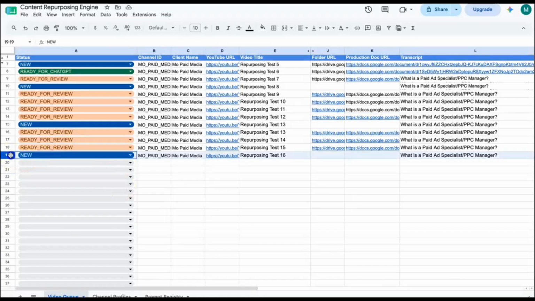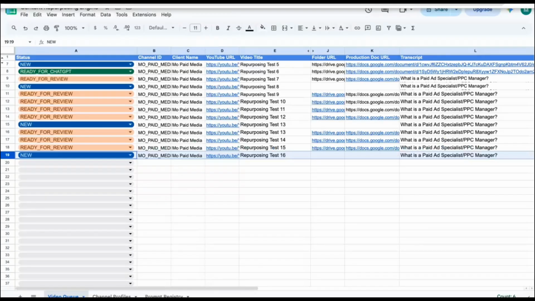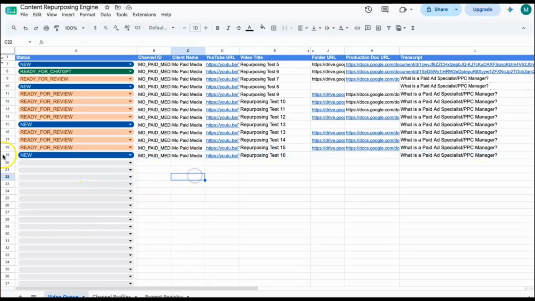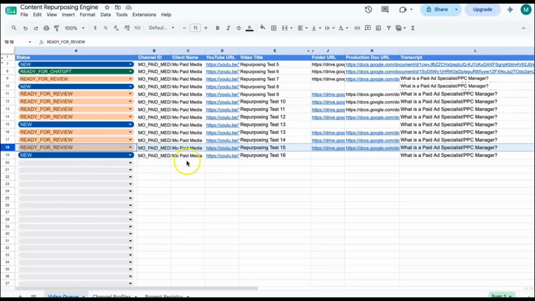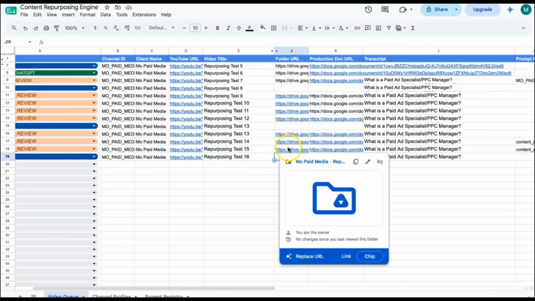So all right, this is already in the Google Sheet. I just put it in. And so now I'm actually going to run the workflow automation. What should happen after we run this? It should look a lot like row 18. It should go from the status new to ready for review. And then it should also add the content folder URL. So then I can just click in there and get to the content very easily.